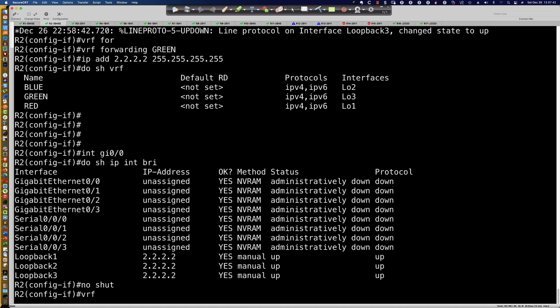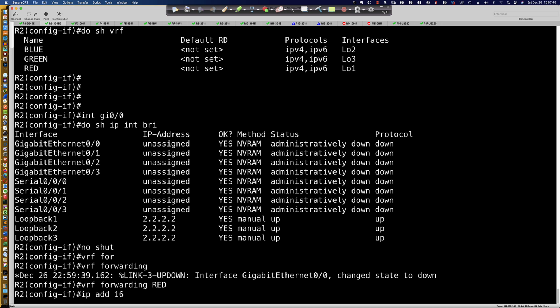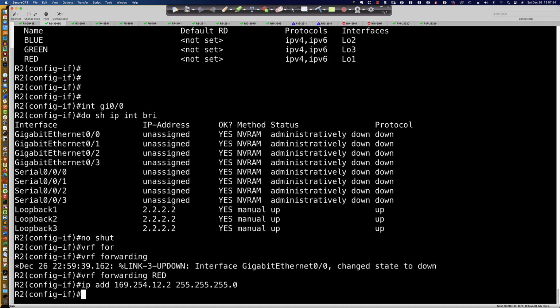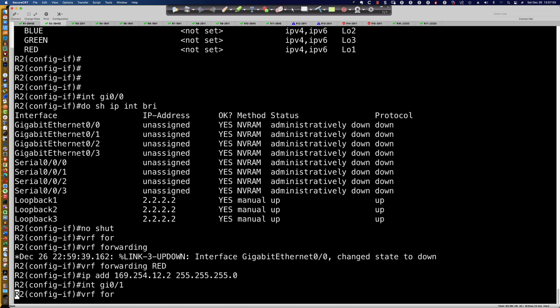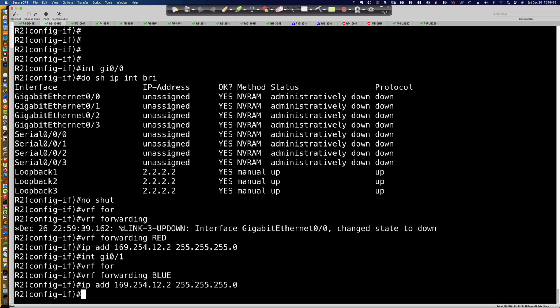And then I'm going to say VRF forwarding red. And then I'm going to say IP address 169.254.12 because it's between router 1 and router 2. .2, we'll make it a /24. And there we go. And then I'm going to go into interface gigabit Ethernet 0/1, VRF forwarding blue. I'm going to hit the up arrow a couple times, and I'm putting the same IP on there. Interface gigabit Ethernet 0/2.